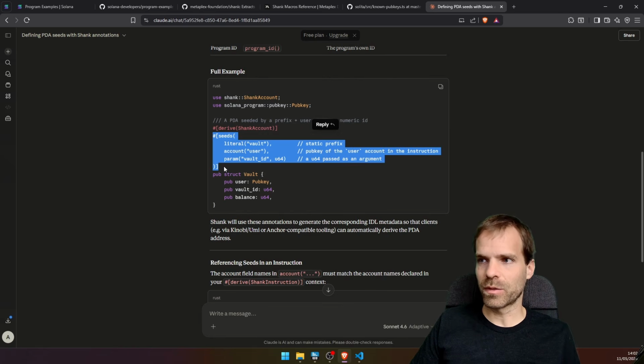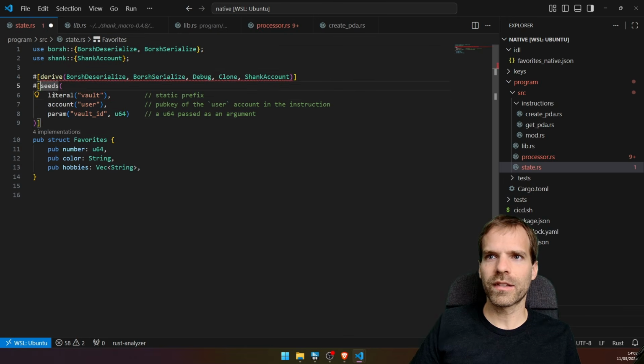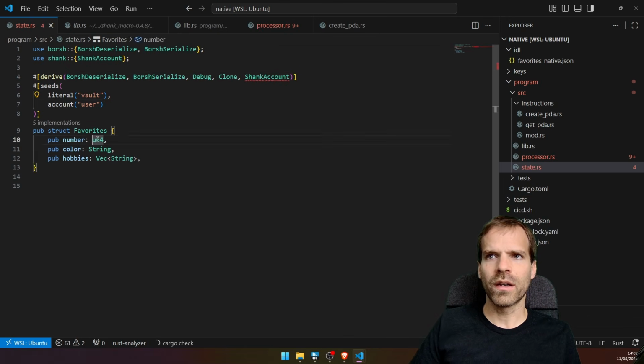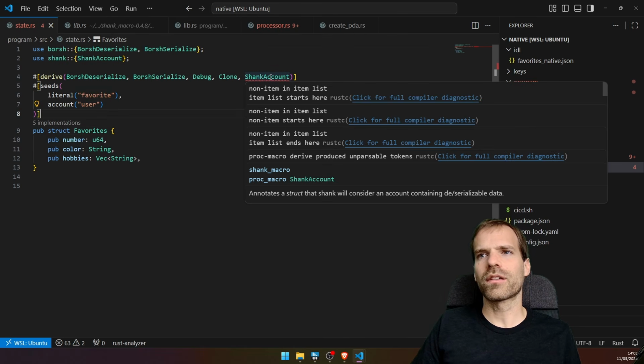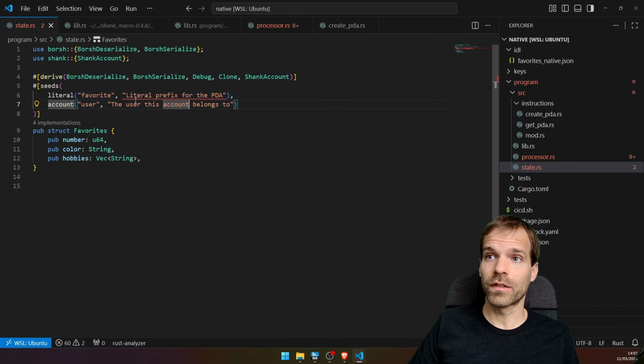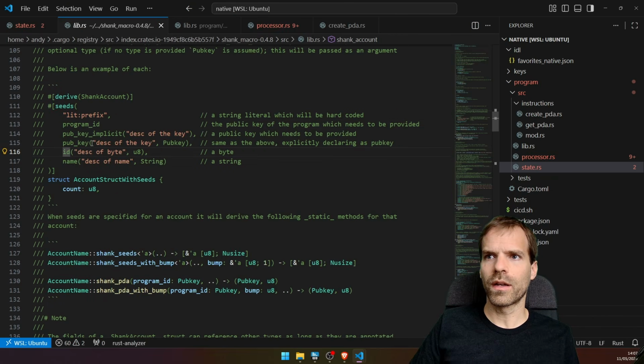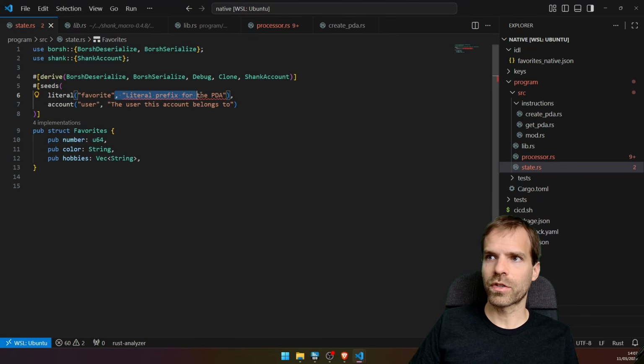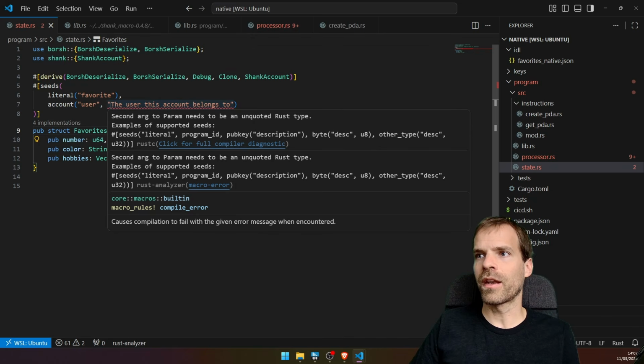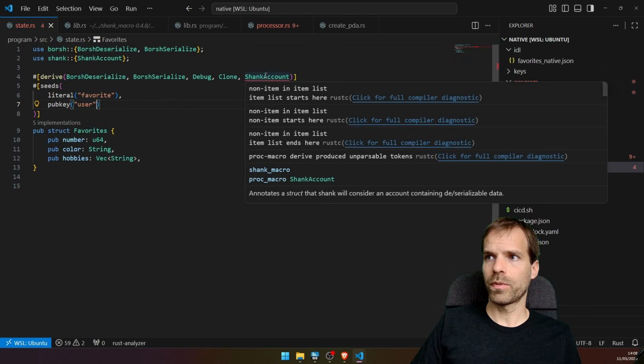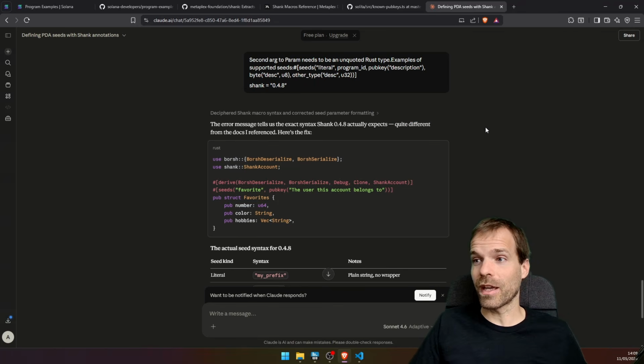Seeds, that's how it seems to work. Let's try that again. So it says that I can use literals like this. Let's try. Yeah, and the literal was favorite and then the account user. But no, it also doesn't like that actually. Aha, getting somewhere. Account needs a description. Do you see that somewhere? We don't see that here anyway, but something needs descriptions. Pub keys need descriptions. The literal doesn't. Okay, so literal doesn't need a description, but account does. No, it doesn't. Second argument to parameter needs to be an unquoted Rust type. Literal program ID pub key with description key instead of account. Nope. Quite different from the docs I referenced. Yeah, because they're not up to date. Here's the fix.